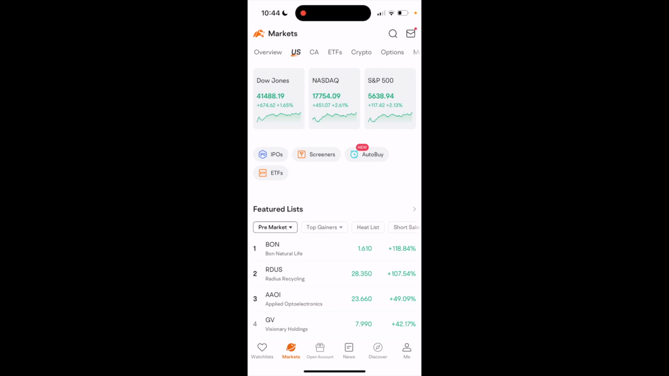So in this Moomoo tutorial video, I am going to be showing you guys how to turn on light theme on the Moomoo application. So as you can tell, light theme looks exactly how my phone looks right now.